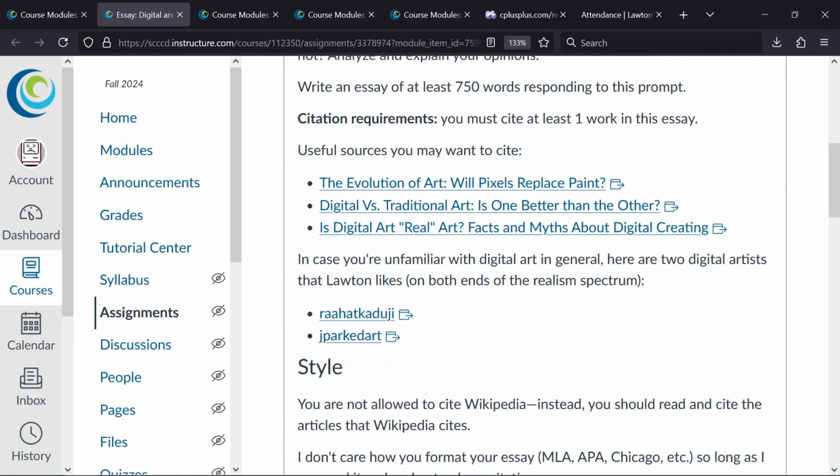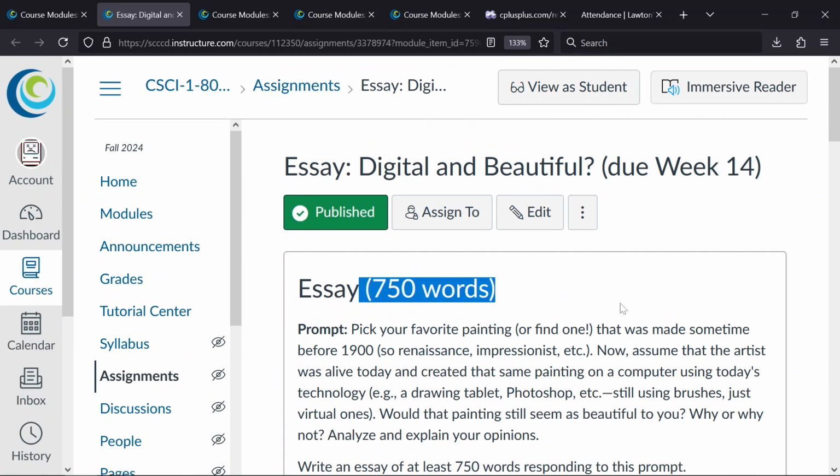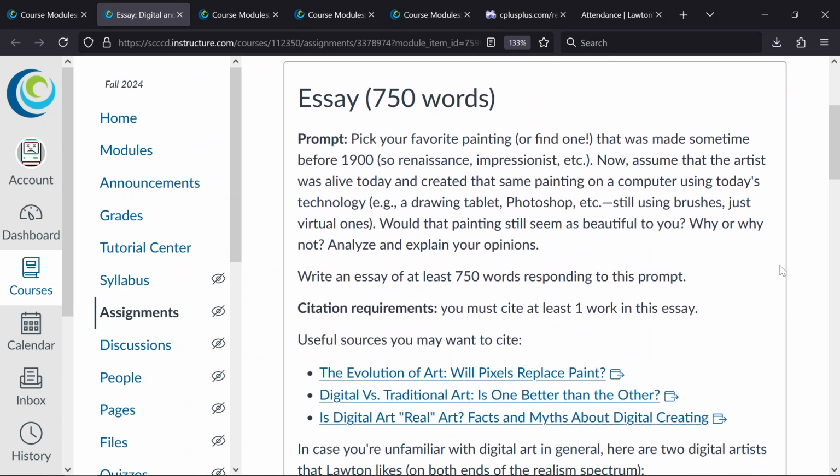But yeah, I think that's pretty much everything. So, a 750-word essay about whether a digital painting version of an older painting would still be as pretty to you. Questions about any of that? I think that's correctly explained.